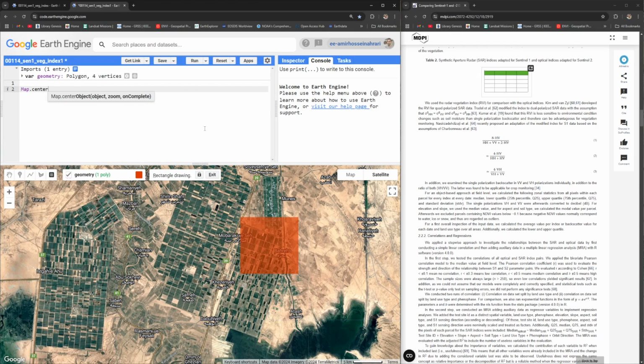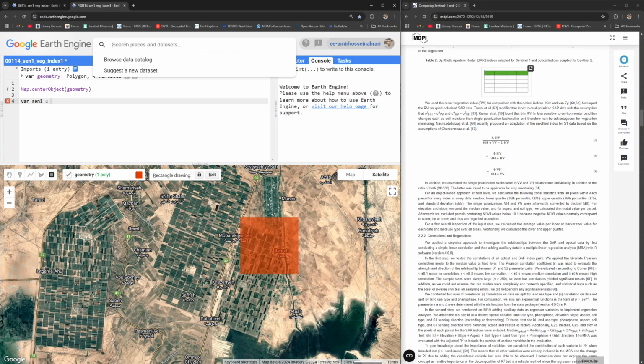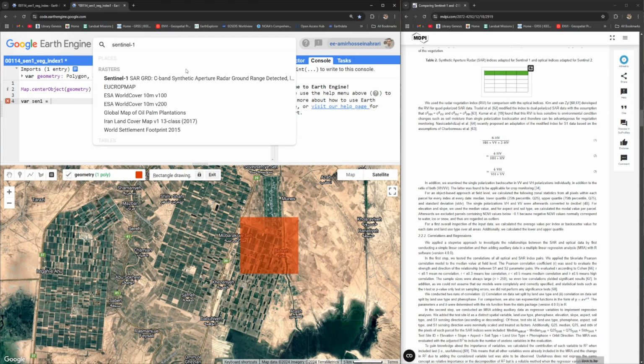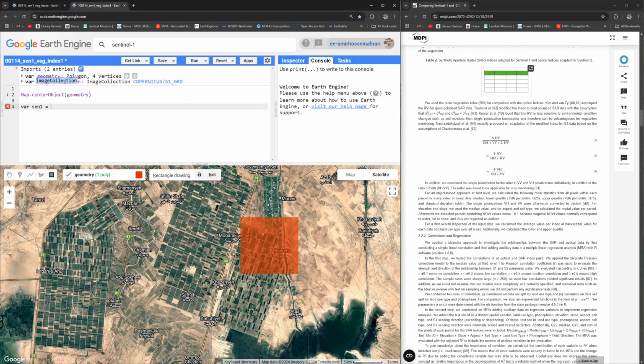Next, to focus on the study area, use the Map.centerObject to focus on your study area geometry. In the next step, a new variable, Sentinel-1, is created. Go to search places on dataset and let's find the Sentinel-1 collection snippet here. As you can see, the collection snippet is available here, and click on import. Then you have it as a new variable in your code, already named as an image collection. Now assign the image collection to Sentinel-1.